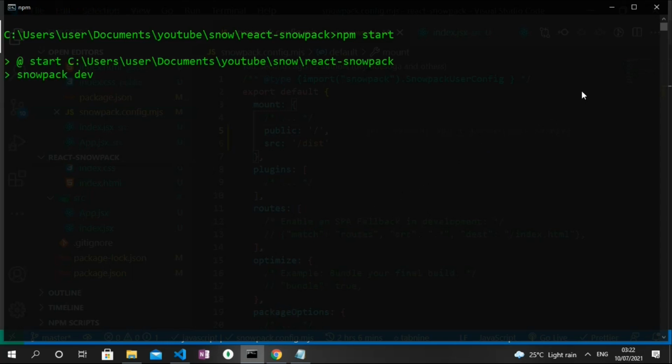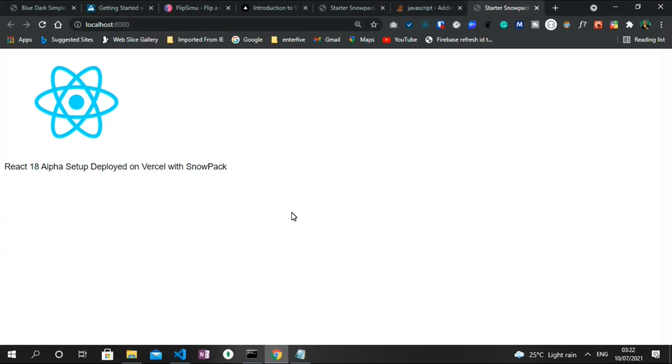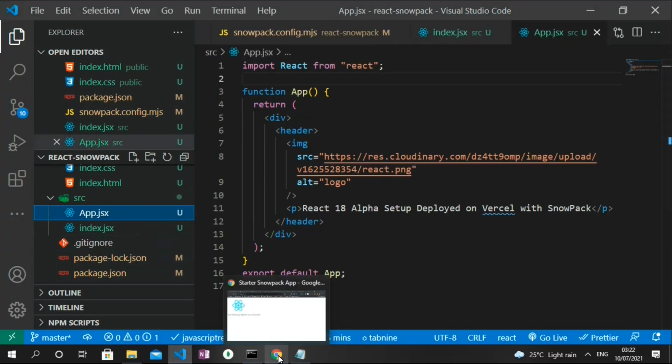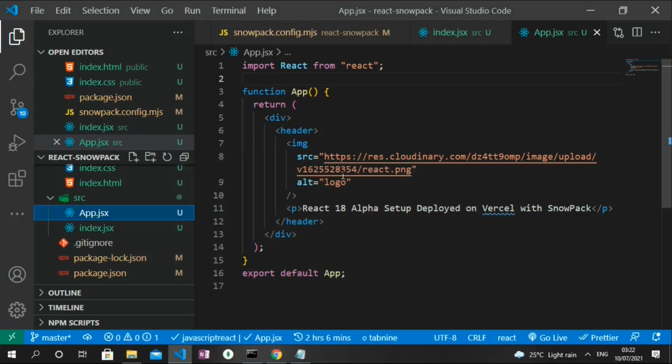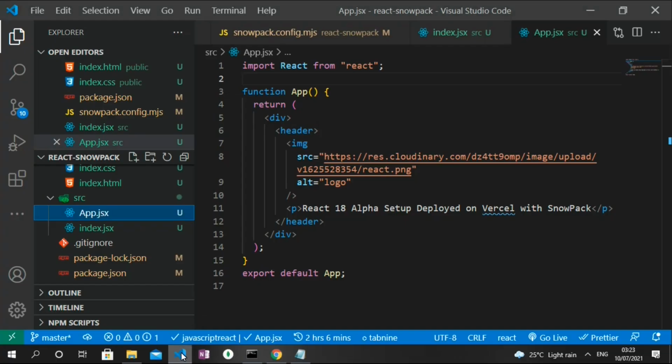So let's see, it should display some things in the browser. And there you go, our application is live on the browser. As we can see in the app.jsx, we have exactly what's in this particular code on the page, the React logo as well as this p tag. So there you go, guys, we have our code live on the browser. That means everything is working smoothly.